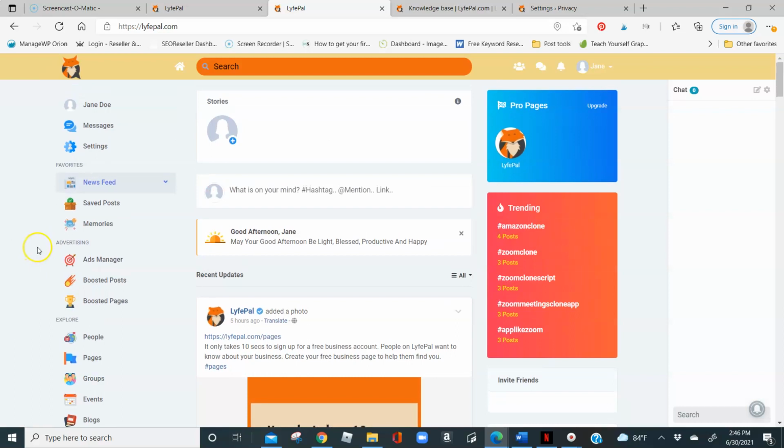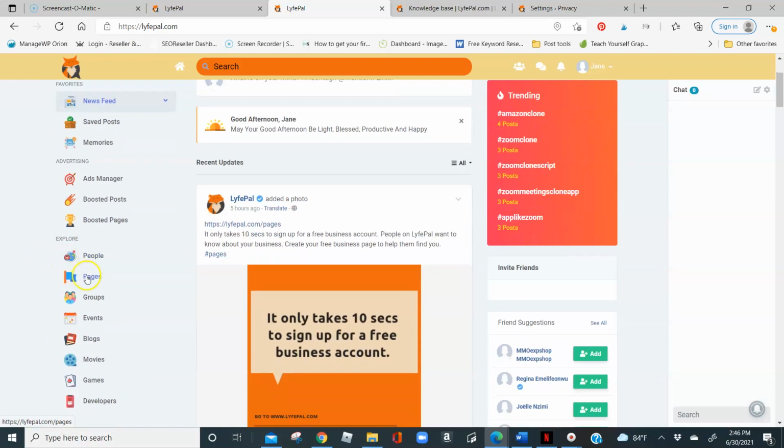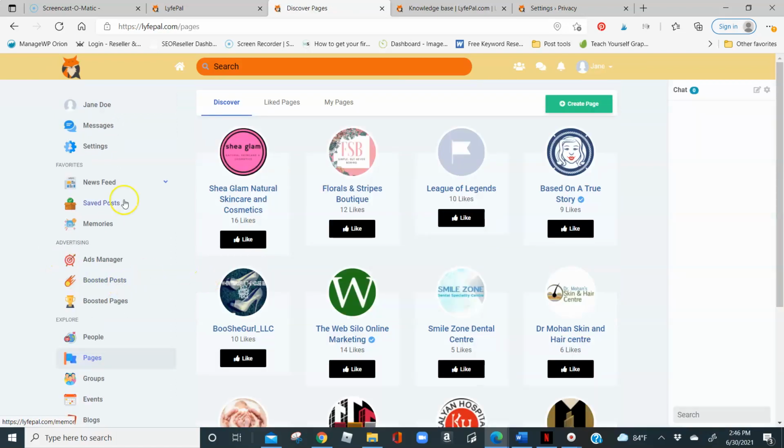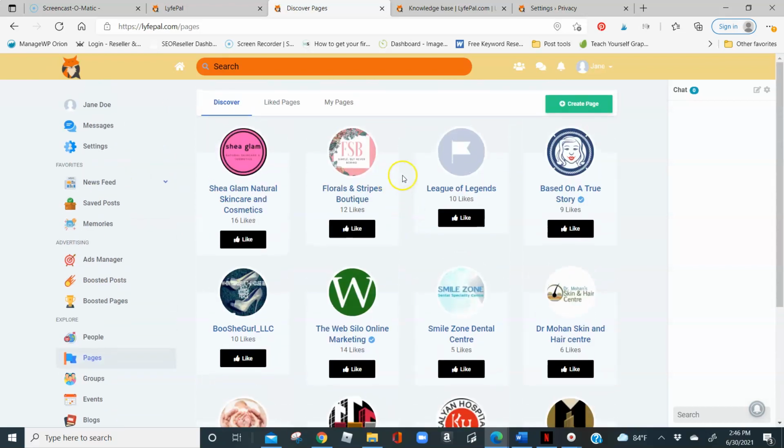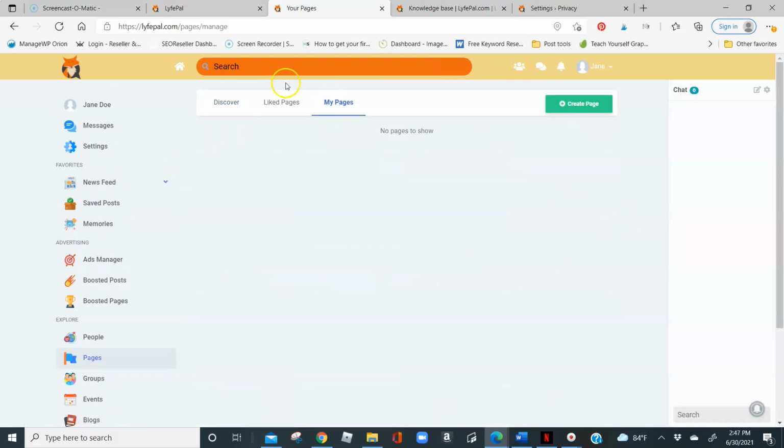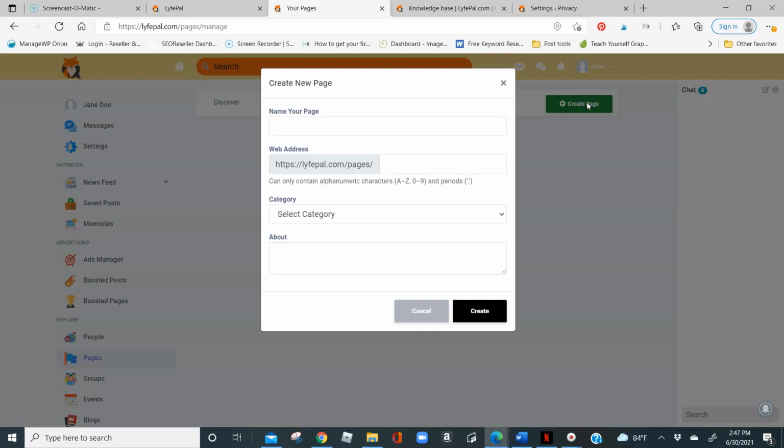So the first thing I'm going to do, looking on my left here, I'm going to go to explore pages. Okay, you click on that. Of course, you can look through and discover the various pages that we have here on LifePal, or you can look at the ones you've liked so far. Better still, on My Pages, if you don't have any page, guess what? You can just push this green button and create yours right away.